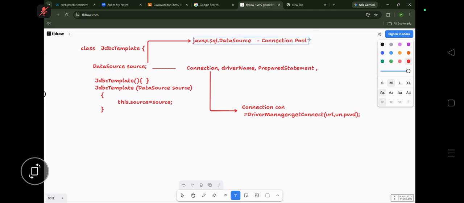Here, connection pooling will do what? Connection pooling here in this side. Everybody concentrate. The connection pool will do what? Provide all the implementation for you, or you can say that it will provide you the connection.